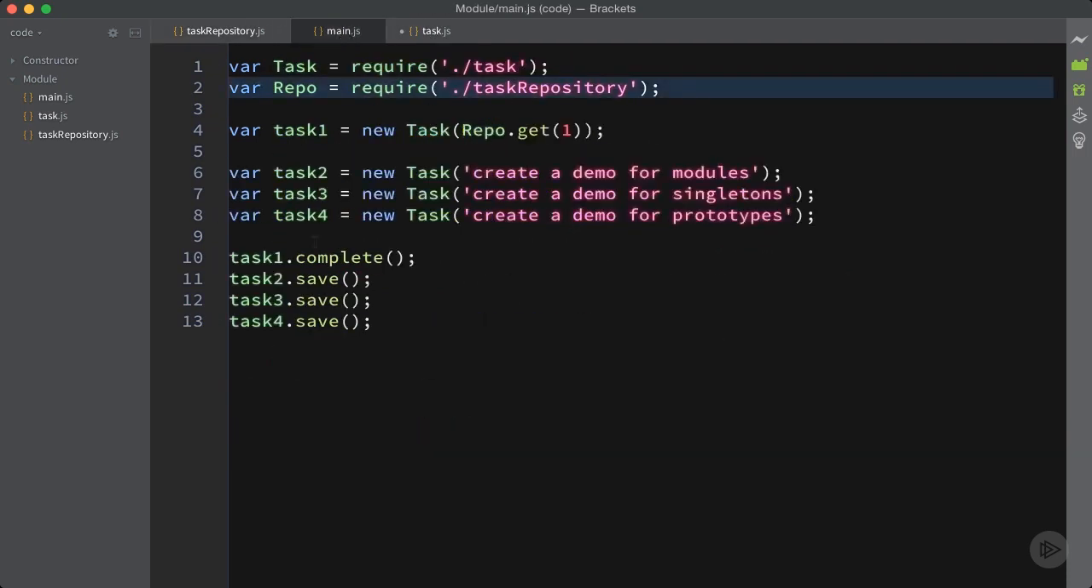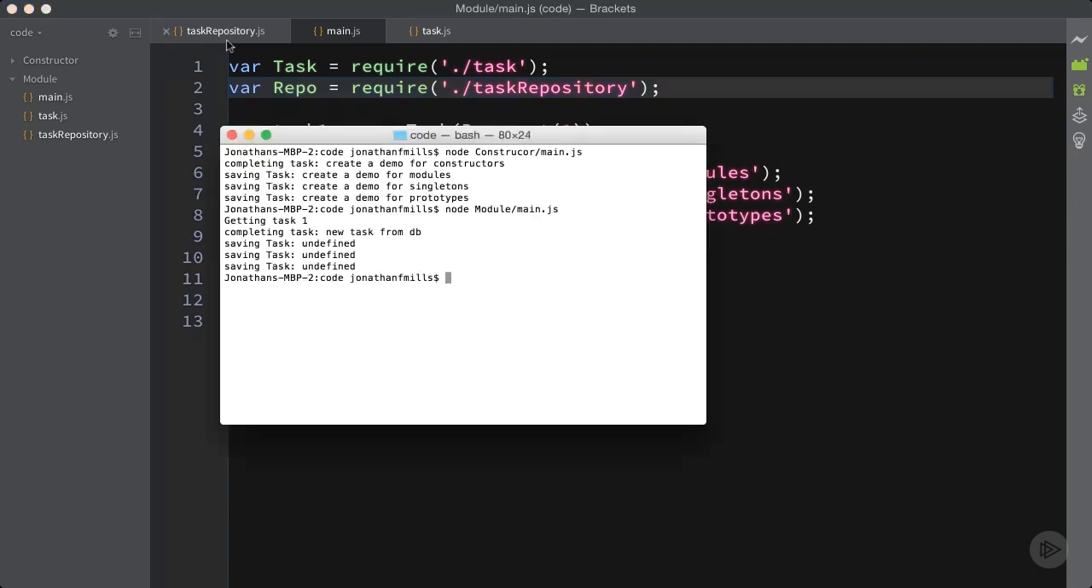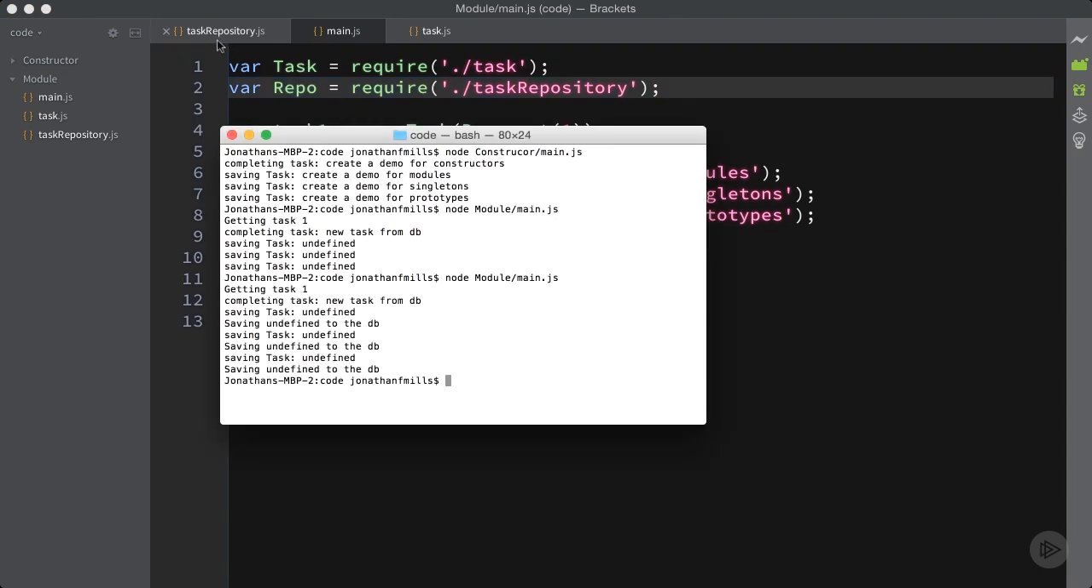Now, if we go back to our main call stack, task2.save, 3.save, and 4.save, you should see demo for modules, demos for singletons, demos for prototypes, all being saved to the database. So let's run that. There you go. To the database, to the database.